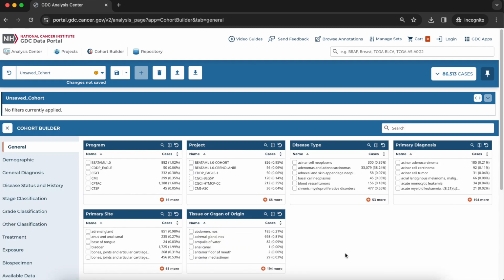Starting at the Cohort Builder screen, we see many filter cards which pertain to specific cancer research programs and cancer diagnosis information, such as disease type and primary diagnosis. Near the top of the screen is a solid blue cohort toolbar from which we can manage our custom cohorts.